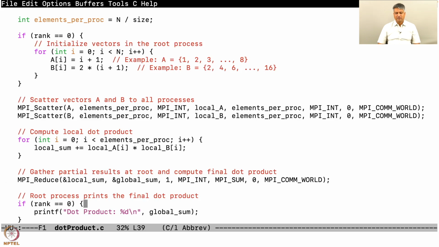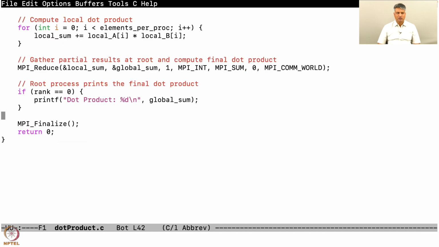Once this is done, you're basically complete and you have computed the dot product, and we need to print the dot product only once. So we will say, if you're rank 0, please go and print out the dot product, and then finally we finalize, close out all the MPI processes and get out of the program.